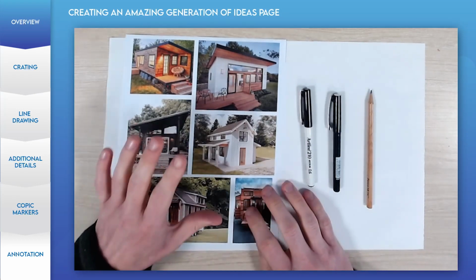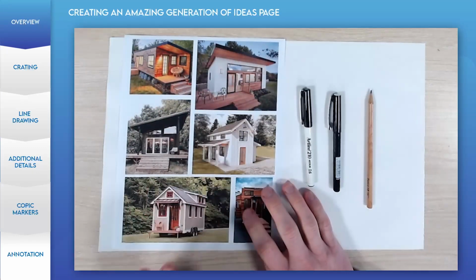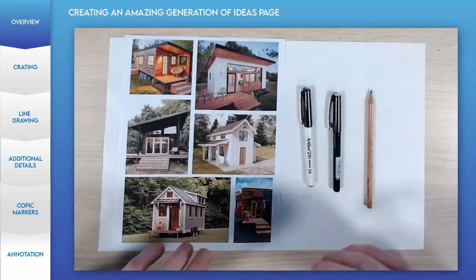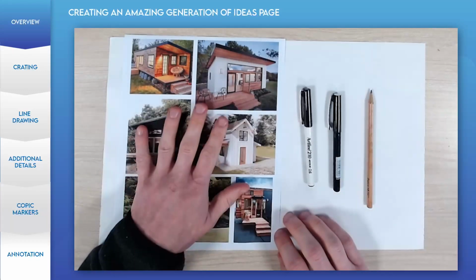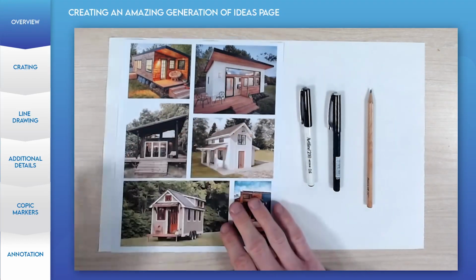To expedite that, I have basically just printed out a handful of images of some tiny houses which I'm going to use as inspiration. So that's the first thing that we're going to need to have done. Make sure that whenever you're drawing, you've always got those reference images at hand. There's no point doing the research if you don't do that.